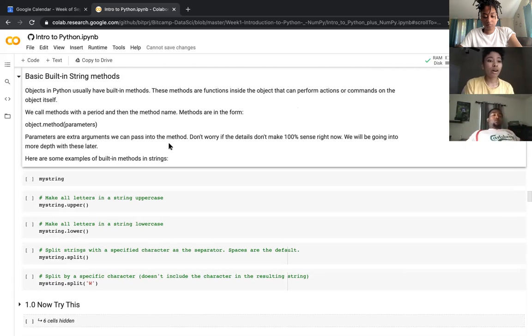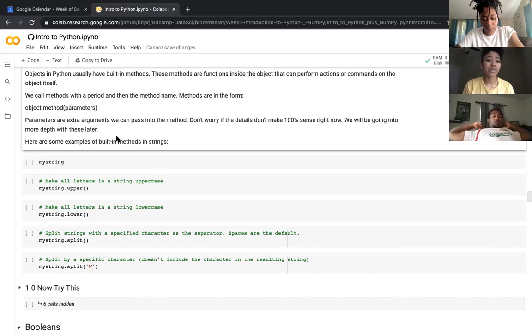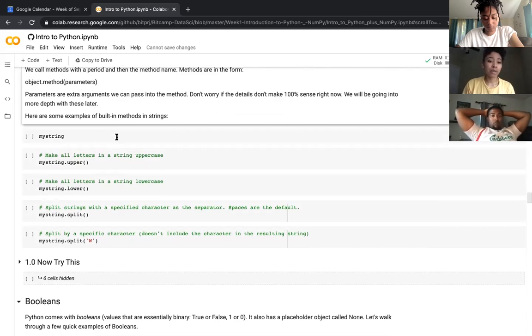We call methods with a period and then the method name, in the form object.method and then whatever parameters we have inside. Parameters are extra arguments we can pass into the function. And again, don't worry if these details don't make 100% sense right now. We'll go into some depth about these later. So here are some examples of built-in methods for strings.